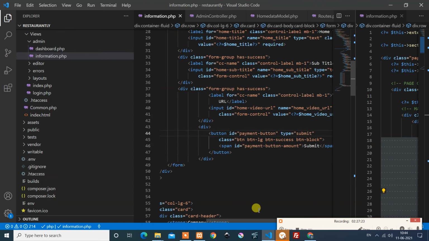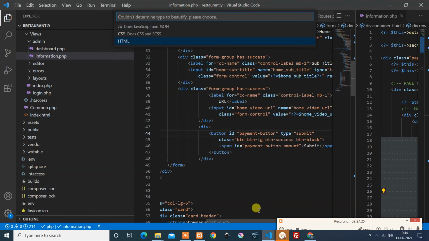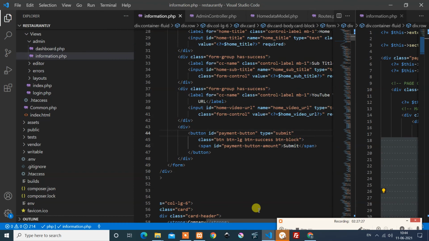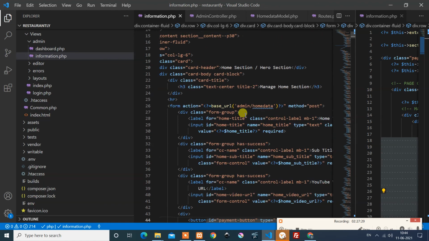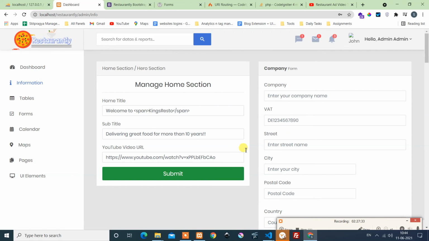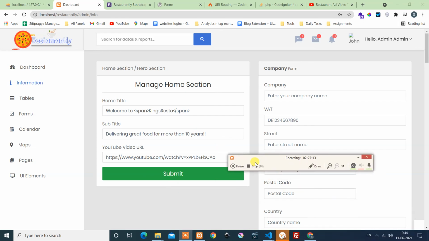Again I do F1, beautify the file, HTML. Okay. So the code is in line and readable. When I hit F5, yes. Now everything is okay and dynamic. We have made this. Okay. So just stop the video.